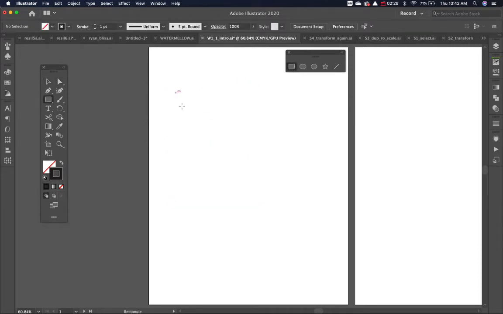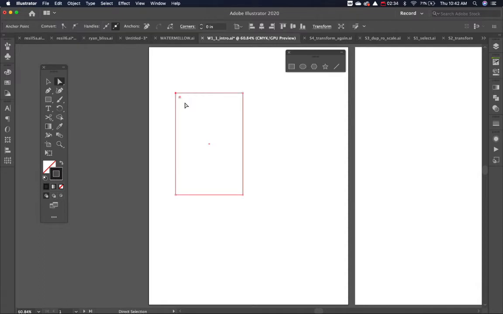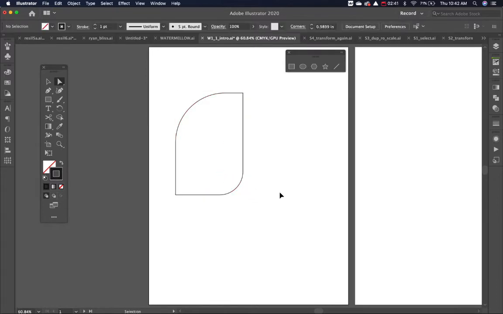So if we have that shape from the start and you decide, you know what, I only want this corner, use the white arrow tool, click that corner, and you can see I can just change one of them. And I could come over here and select this one, and now I have an interesting shape.